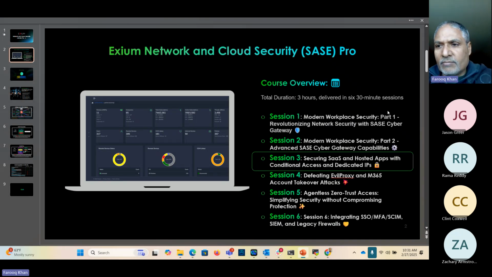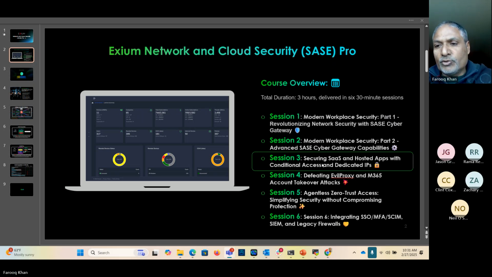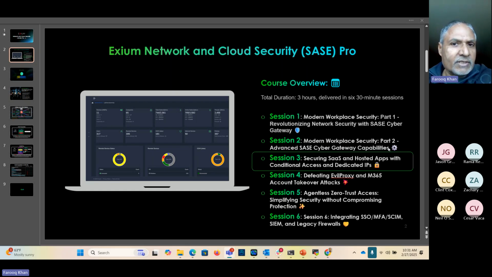So this session is about securing SaaS and hosted applications with conditional access using dedicated IPs. It can be done without dedicated IPs, but the focus would be more on using dedicated IPs. In the previous two sessions, we focused more on the modern workplace security and the cyber gateways. So this is a slightly different topic, but this is part of the pro training.